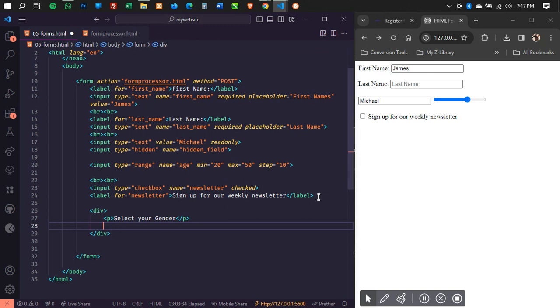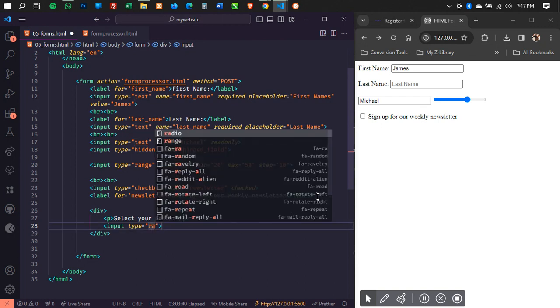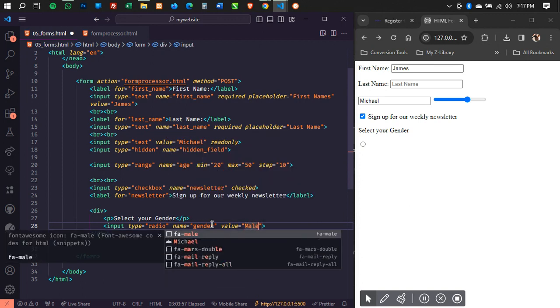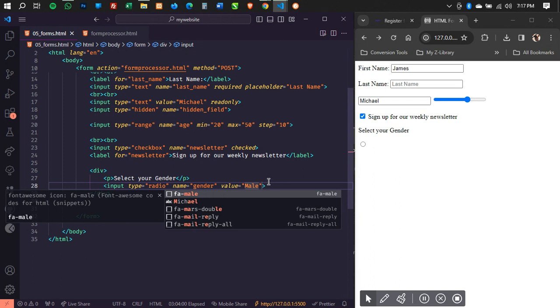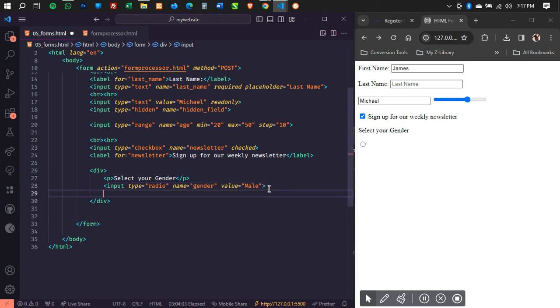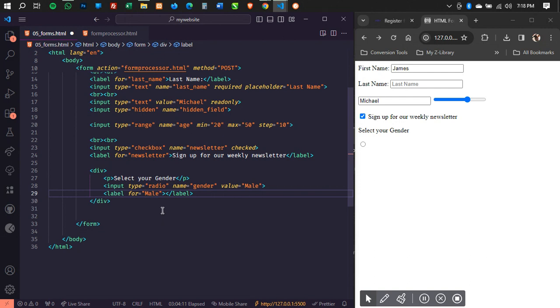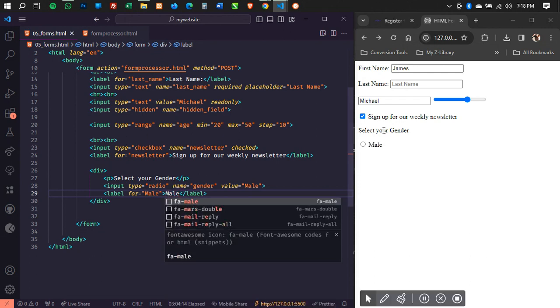Then I can bring an input type of radio, and the name is gender. Now the input type of name and gender, this is how it's going to show. Now we can add another attribute, value, and say male. It's not going to show over here. We have to use a label to make it show. So label for male, and then we say male. So this is what it's going to show.